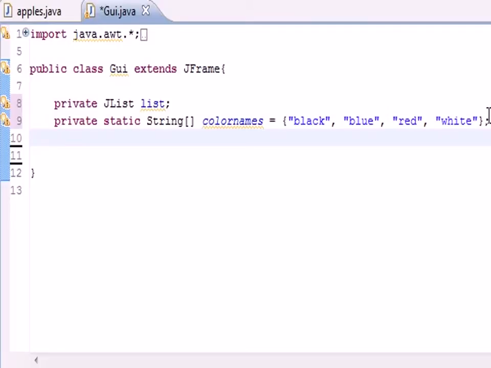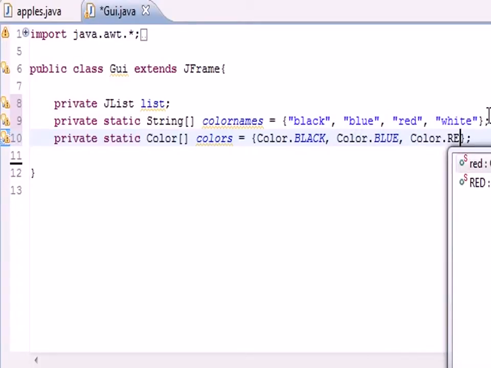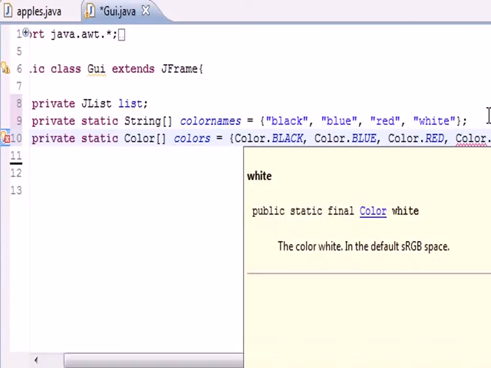Now the program we're going to be making has a list of colors, and when you click on one of those colors it changes the background. So we're going to have two arrays, one for the color names and one for the actual colors themselves that the computer can recognize. So one that we can recognize and one the computer can recognize. Let's make our first array, just the color names. It's going to be private static String.